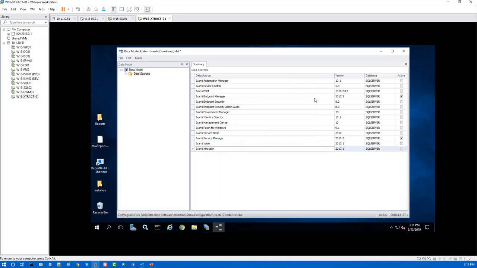Now, if you wanted to add additional Ivanti applications in the future, you'd come back into the Data Model Editor and open that again and select the applications that you wanted to use here. The next thing that we need to do, though, is set the connection strings so that Xtraction will know how to talk to these.